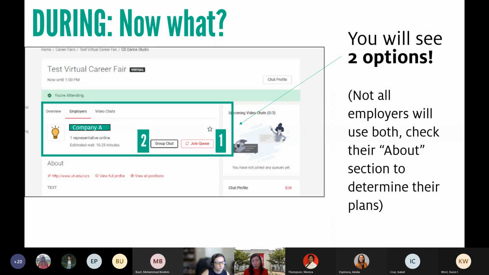Not all employers are going to have both active, and so we'll be adding a document into the chat that's going to tell you who is doing the individual or what we would call the queue. So queue is another term for a line. So I'm going to use those words interchangeably, queue or line. But really what that means is a one-on-one conversation with an employer. And so it'll be one-on-one through a virtual platform.